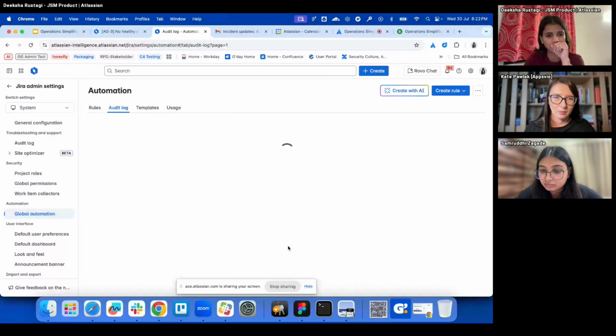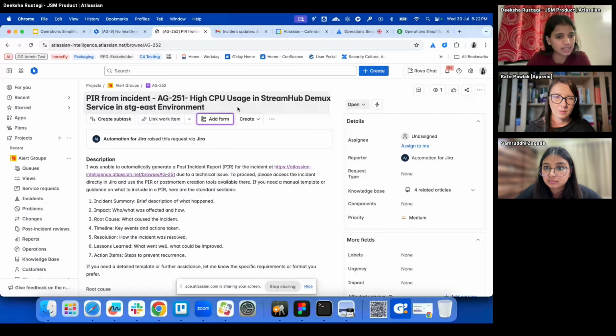Yeah, so I'm just going back. Here is the PIR that was created. I'm just opening the PIR. So this was a PIR that was created using automation. Able to access the PIR and the PIR information.